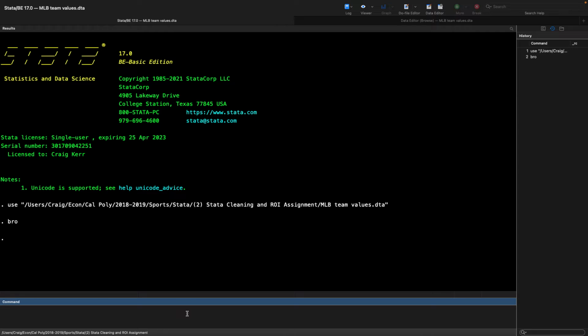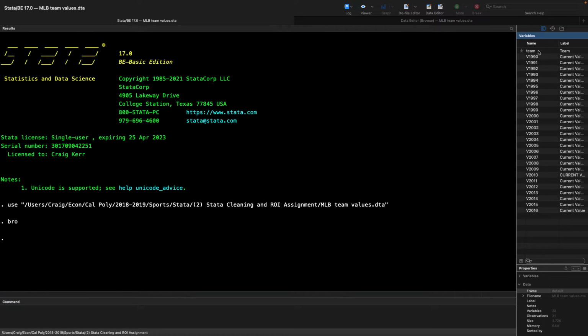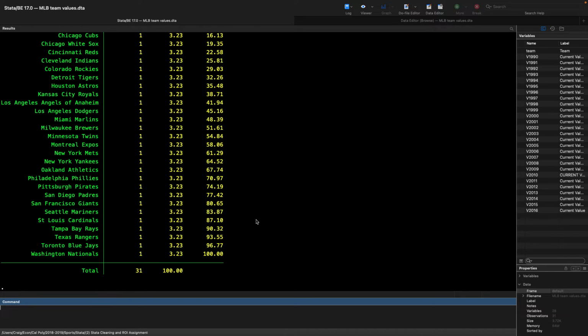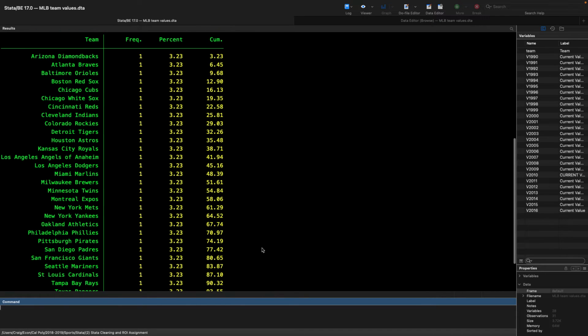So I said this should contain all teams of Major League Baseball. That's what appears. And if you think about how we can check that, since team is a string variable, we can simply tabulate team and make sure we have everyone. Well, actually, we've got 31 teams when MLB has 30. Let's see, we've got one of each, so there's no duplicates.